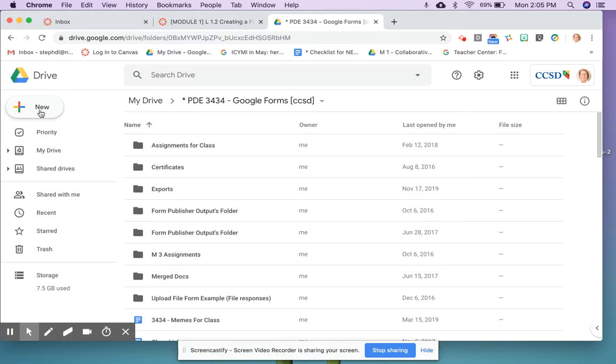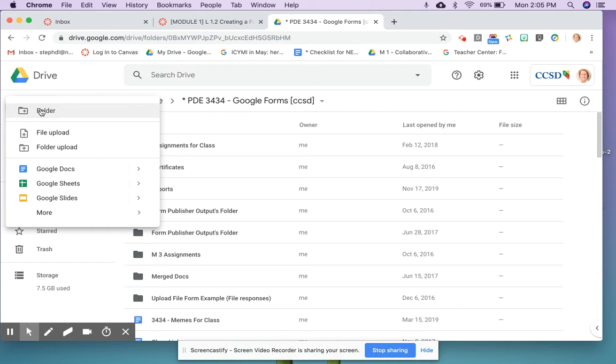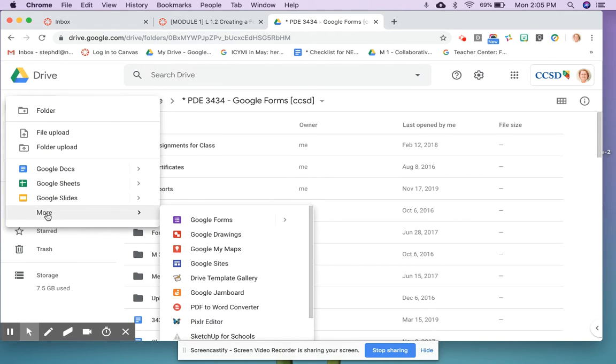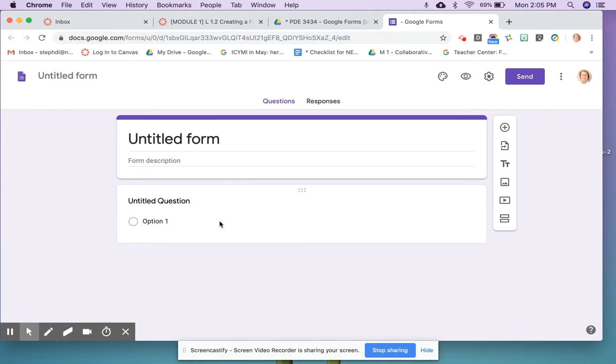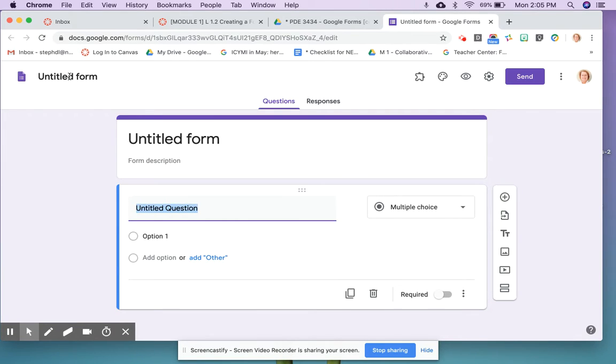I'm going to go to the New button. I don't see Google Form here, but I see an option that says More, and I go over to Google Forms. The first thing I want to do is make sure I'm naming my form. This up here is a file name. This is what I would see inside of my class folder.